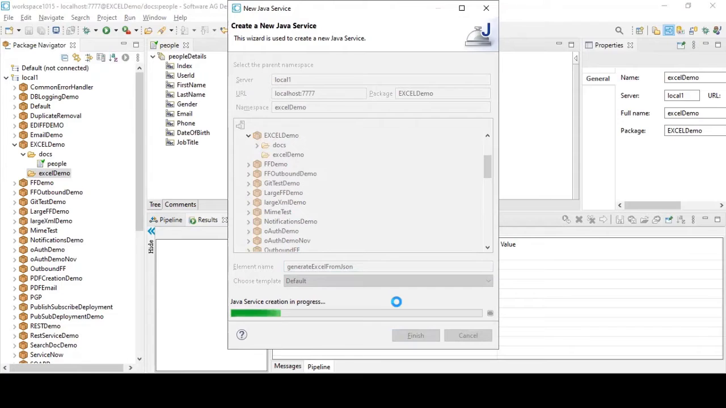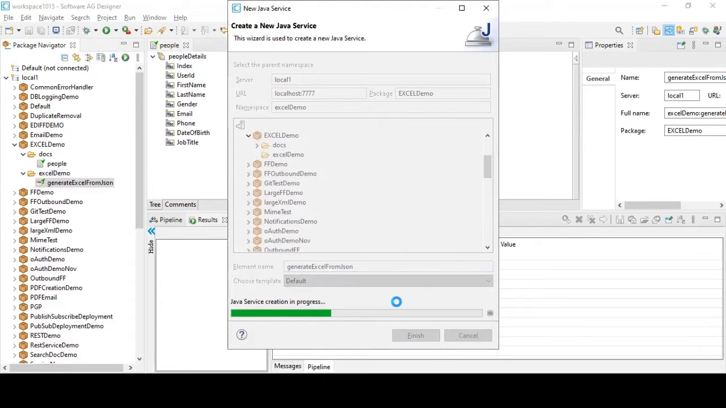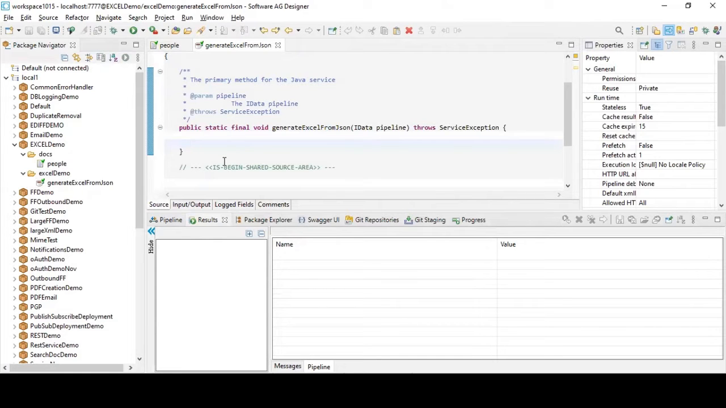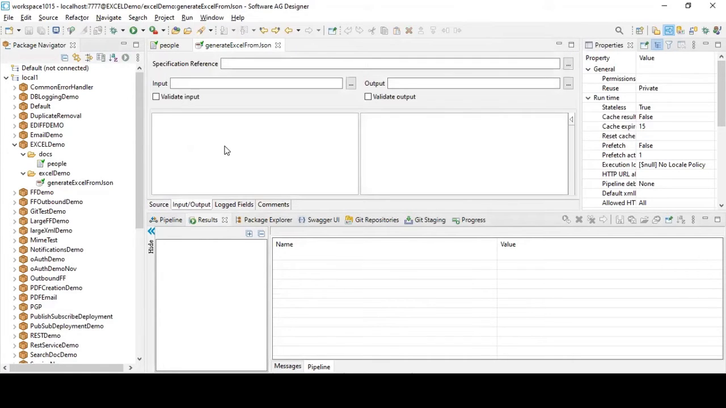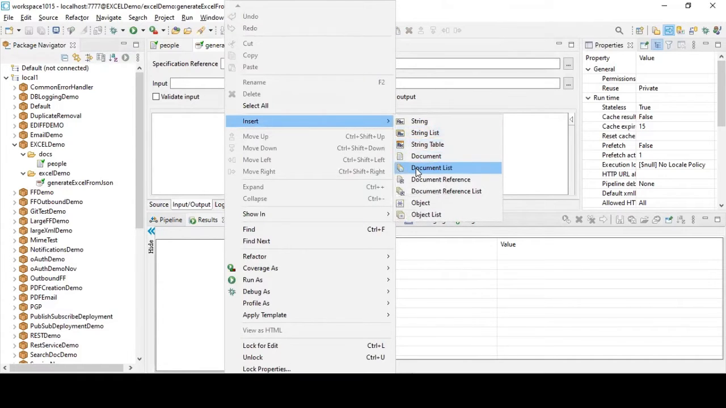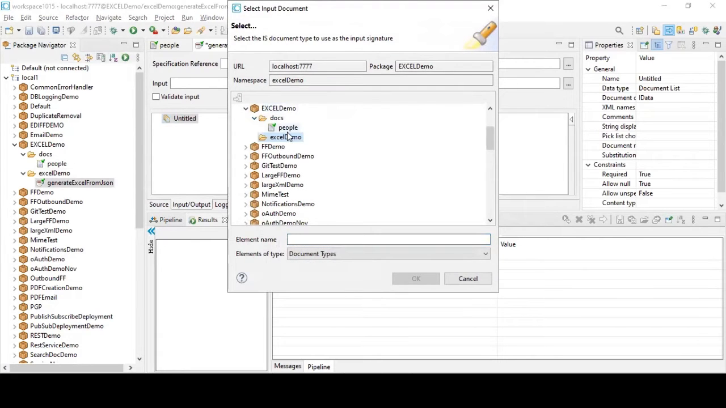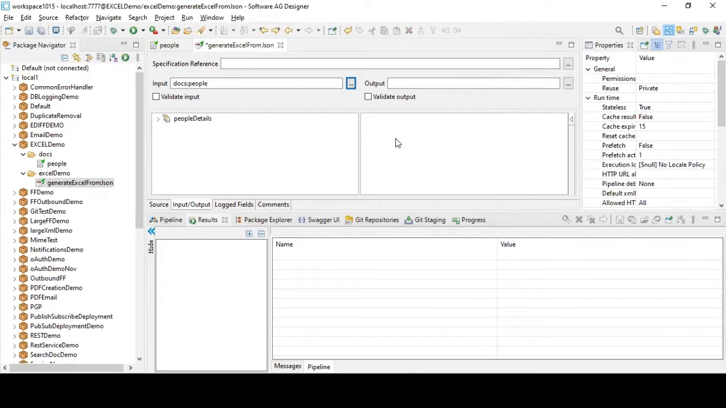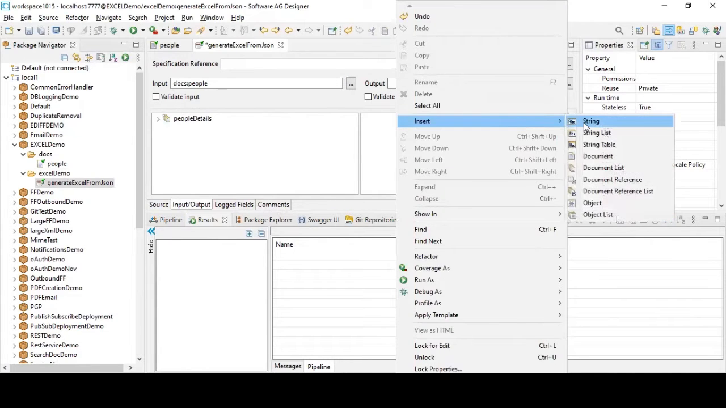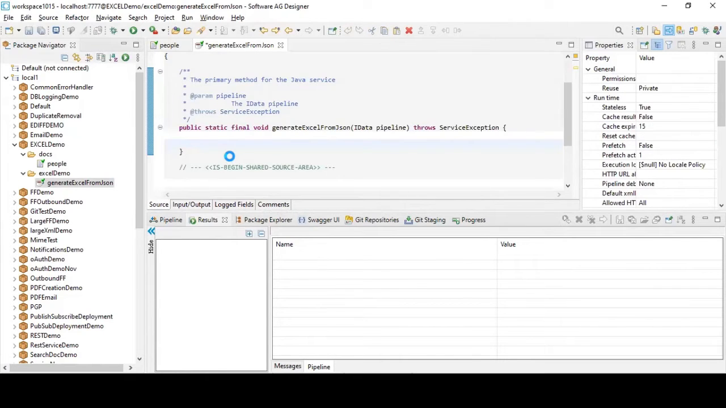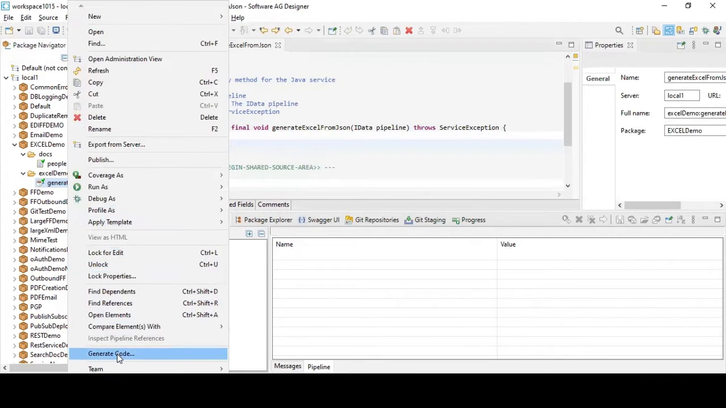For reading the JSON structure, I'll use the flow service JSON string to document. And once we get that document list, I just wanted to send it to this Java service, which will create the Excel for us. So here I'll keep it as a document list, or else better, I'll select this, the people details. In the output, I just wanted to get a confirmation that the document is created. Save it, and I wanted to generate the code for it.